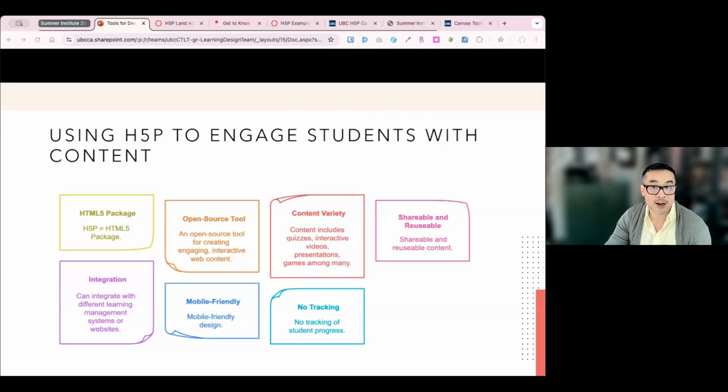H5P content can be shared and reused by others, which means there are advantages for scalability and portability as an open education resource. And it can be hosted on many different learning management systems and many different websites. The one caveat about H5P at UBC is that the only thing we can't do with H5P is track it for student progress. So we can't monitor how students are using it or progressing through H5P.